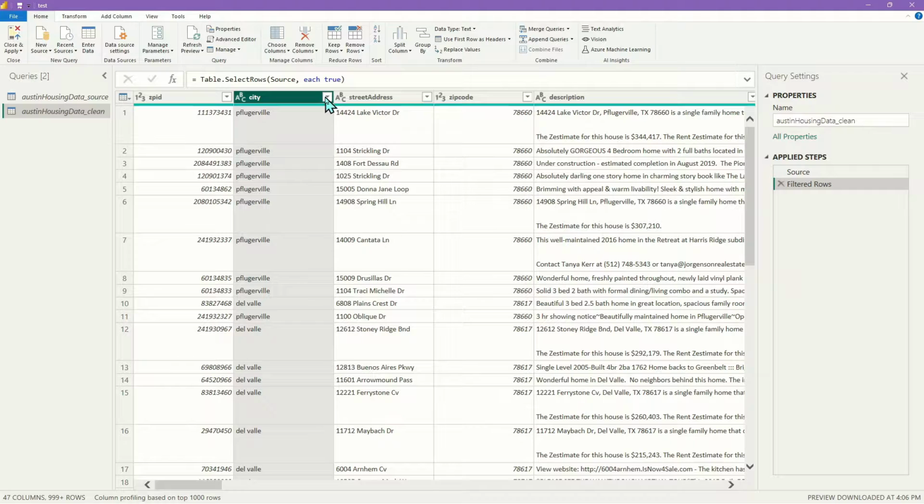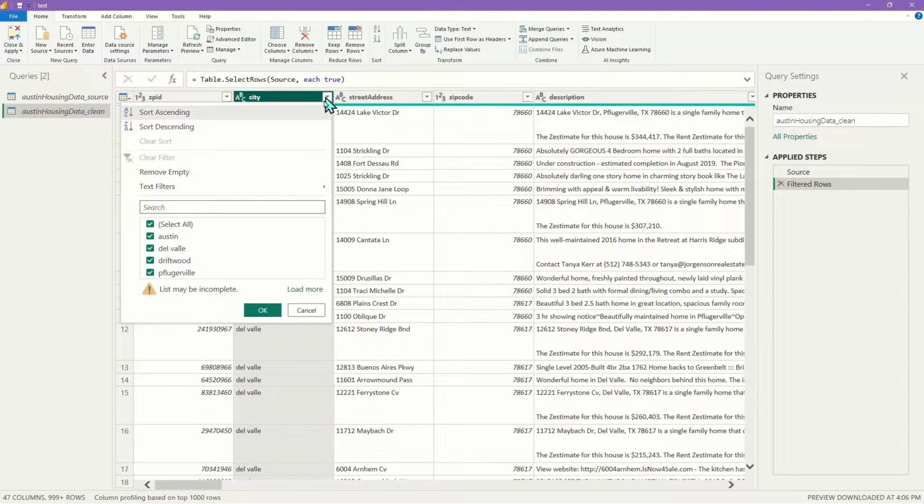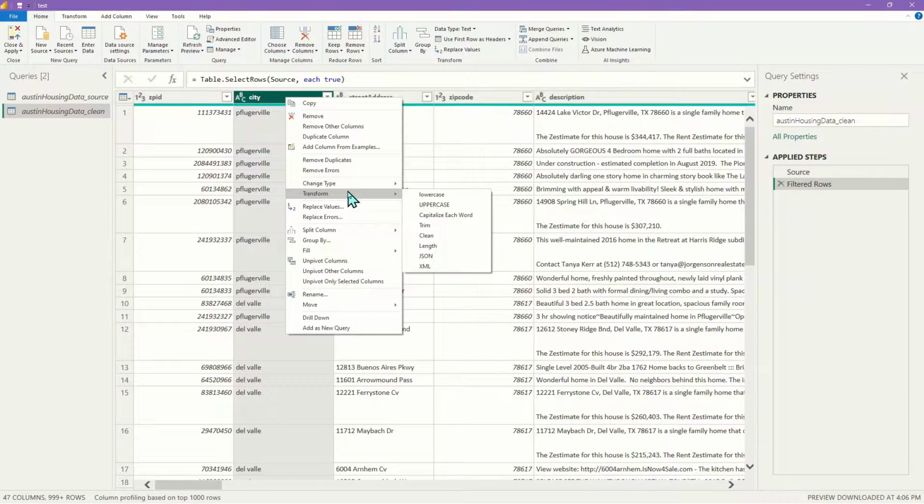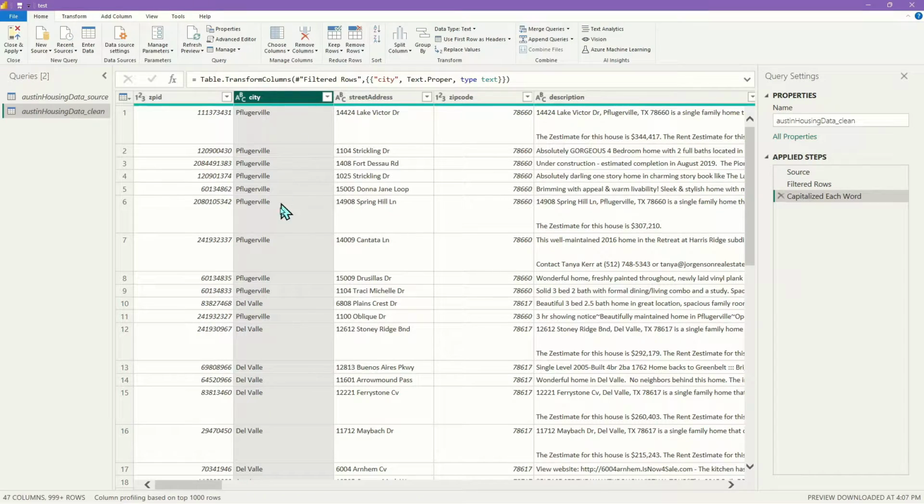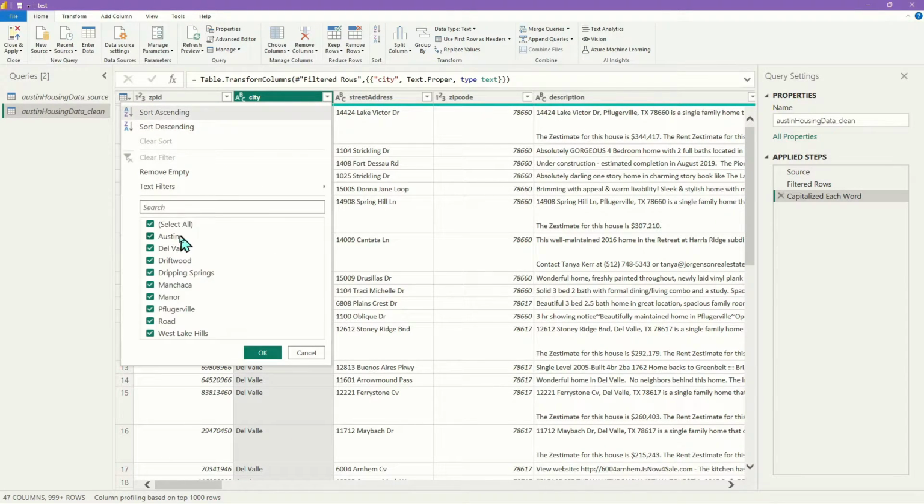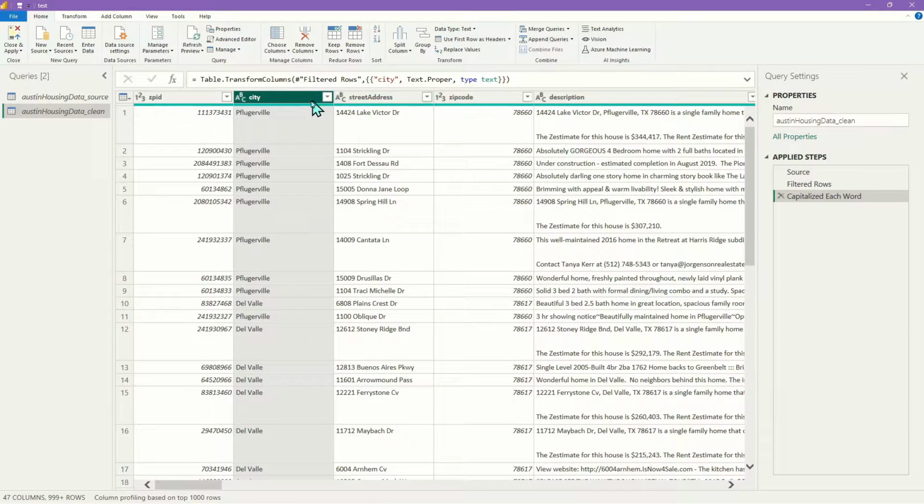Let's go ahead and go up here to city and click on our little down arrow. Again, you can see there are maybe 10 to a dozen values here. Let's go ahead and right click on city. And one thing that I want to do that's just going to make this look a little bit more professional is capitalize each word in this column, so that now all of my values here look like this instead of being all lowercase.